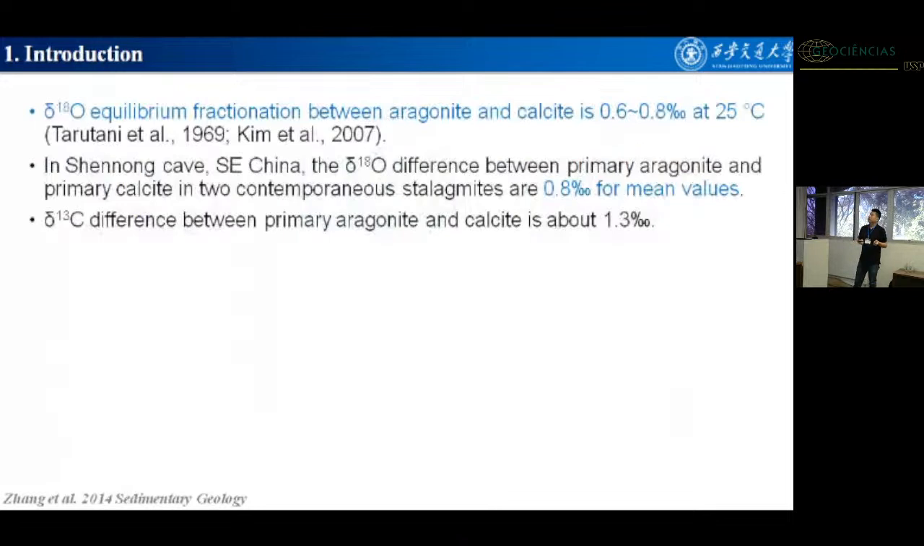In experiments, data shows that the delta O18 equilibrium fractionation between aragonite and calcite is about 0.6 to 0.8 per mil. And in Shandong Cave, we just compare two samples during the overlap time period. You can see the delta O18 difference is about 0.8 per mil for mean values. So that means these values are consistent. For delta C13, the difference between the primary aragonite and the primary calcite is about 1.3 per mil.